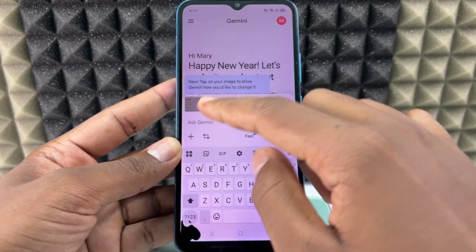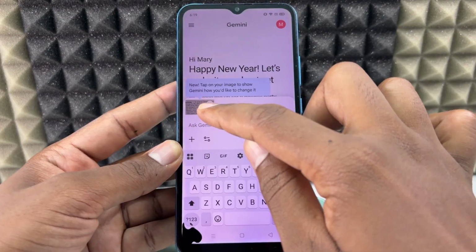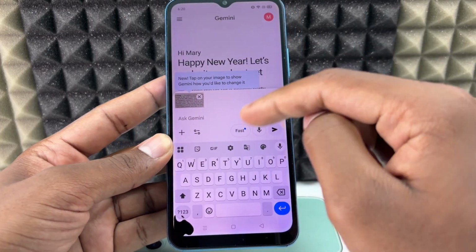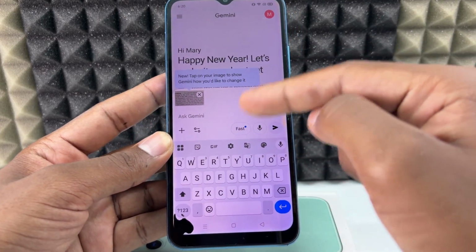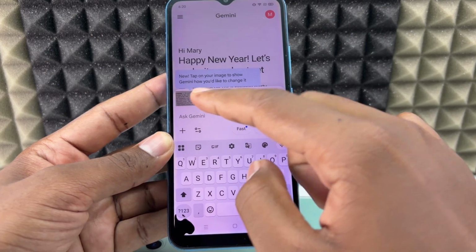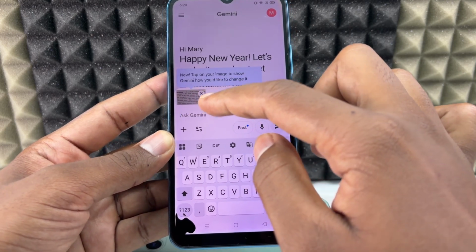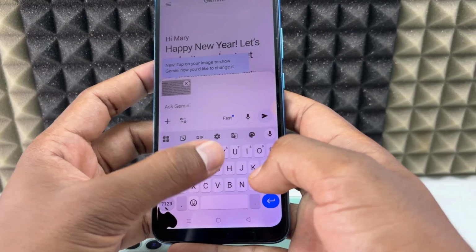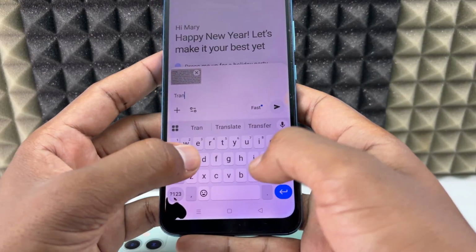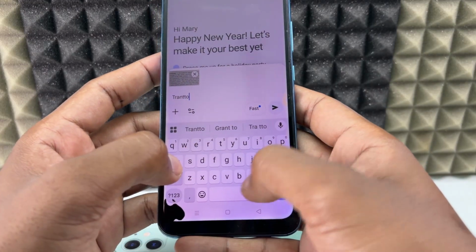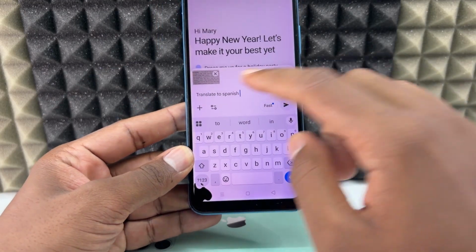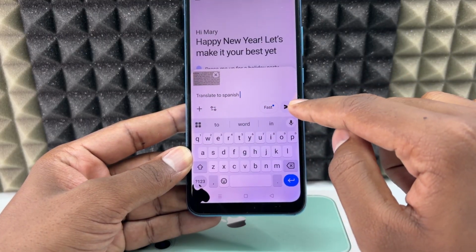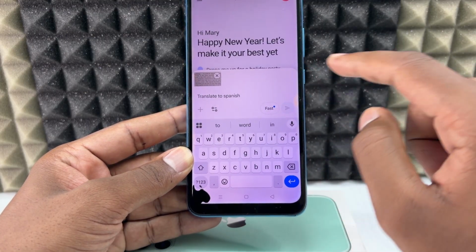Now here type the language. I mean, if you don't know the language of this photo, you just type the language you want to translate to. For now it's in English. I want to translate this to Spanish. I just type translate to Spanish. Just type like this and click the send button.